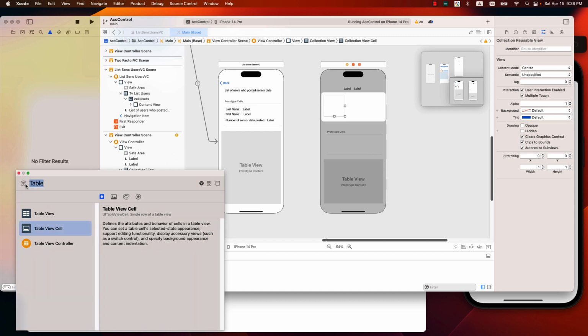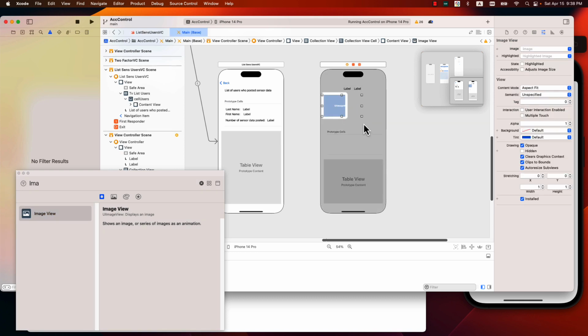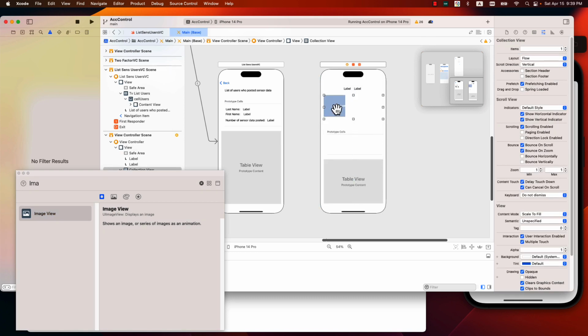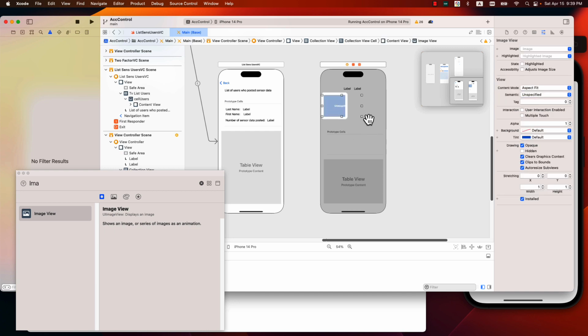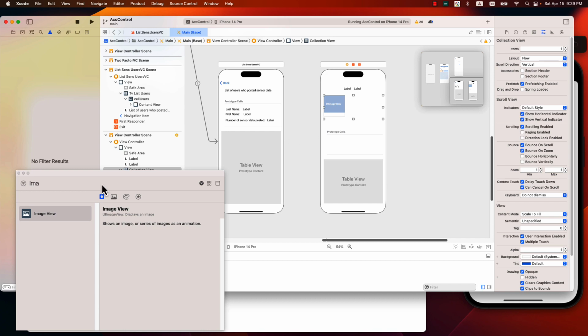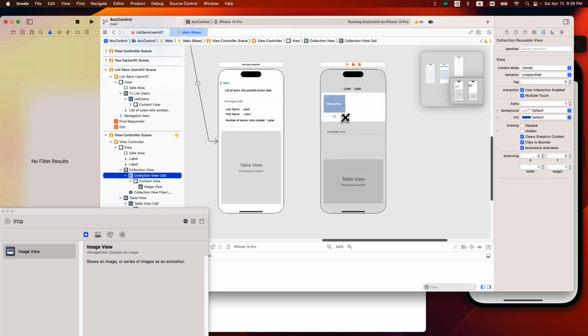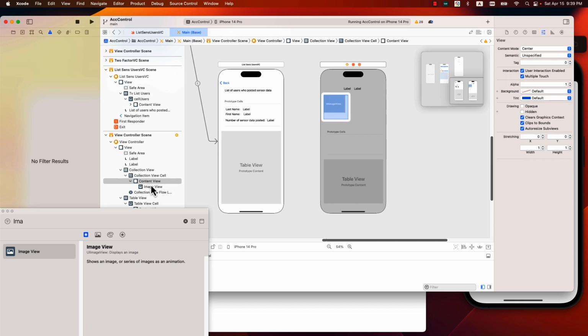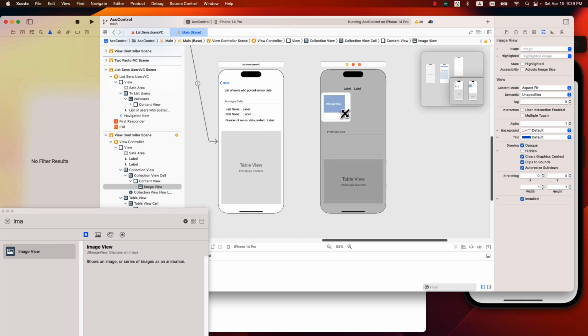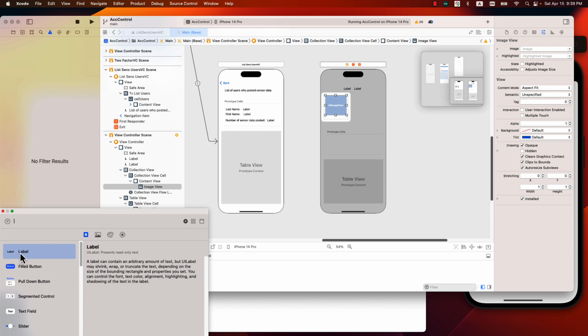This guy has image views. So bring that image view here. Cell. I'm gonna make this a little bigger. Okay, and image views. All right. And then label. Yeah, I'm gonna put this label here.